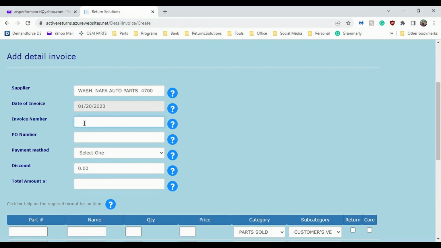The invoice number is obviously located in different locations on invoices depending on the supplier. But this Napa invoice, it happens to be up in the upper right hand corner. The invoice number is 869677. That's the actual invoice number, but I'm going to do something different. I'm going to type it in incorrectly. I'm going to add one more digit.